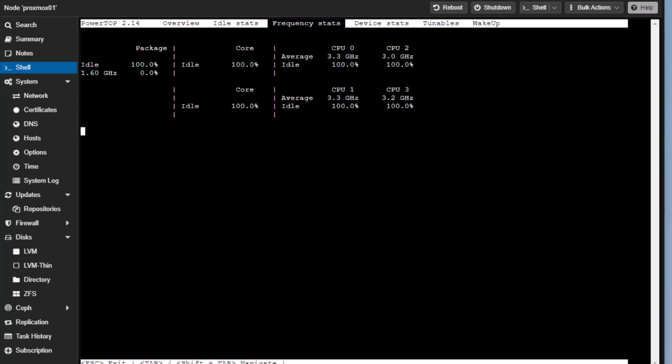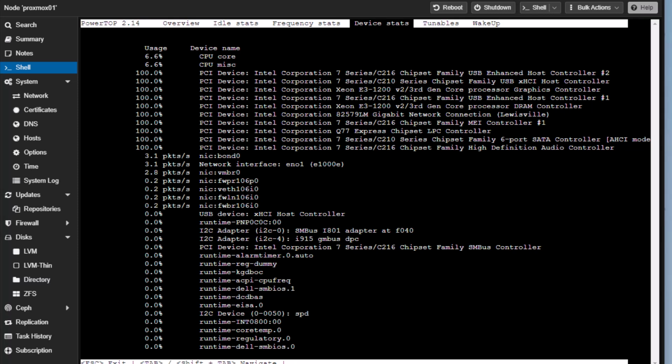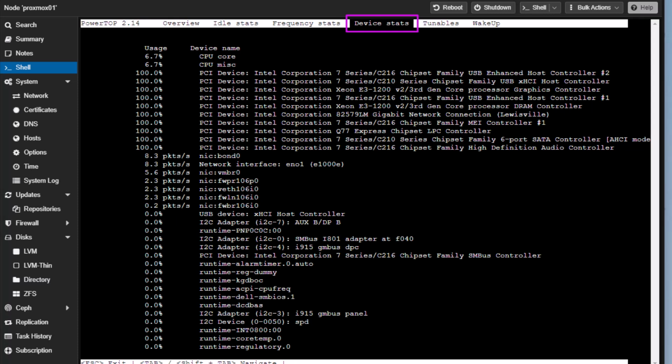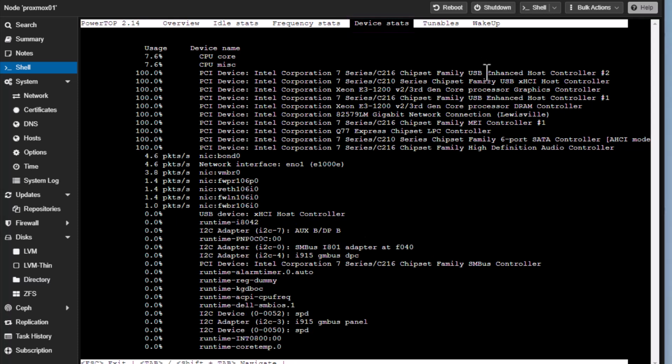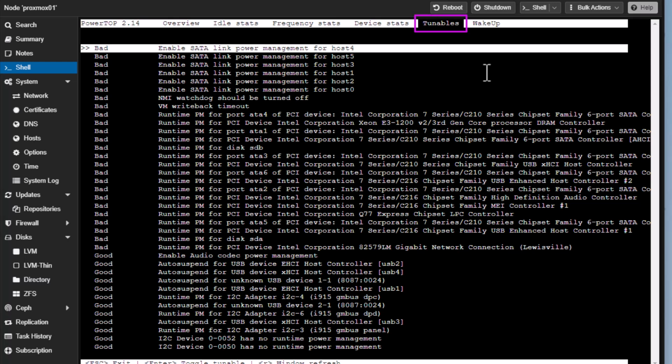So let's now move to the device stats commands. In the device stats tab, we can find information similar to those reported in the overview, but just for devices. And now let's move on to the most important tab, which is the tunable tab. This tab contains a series of power saving features suggested by Powertop and their respective states. Either you'll find bad or good.